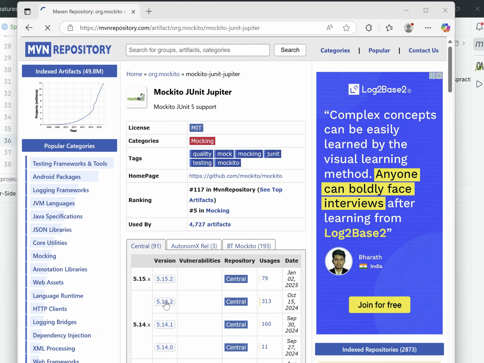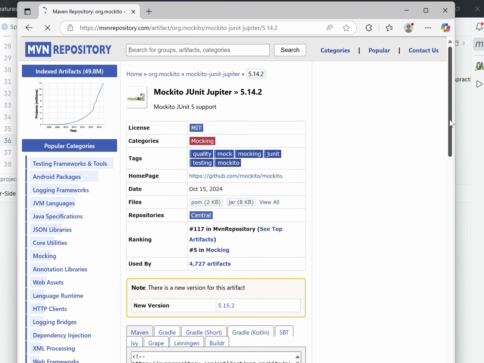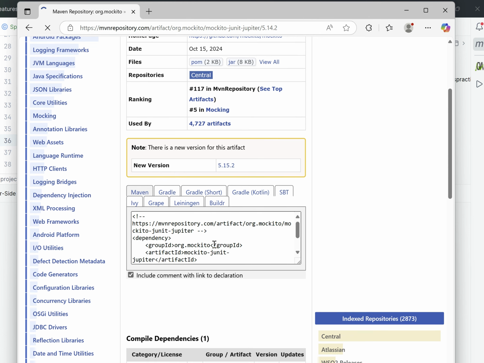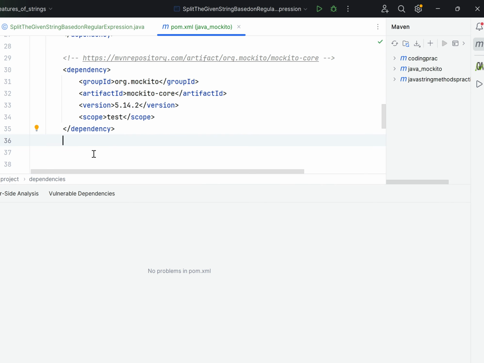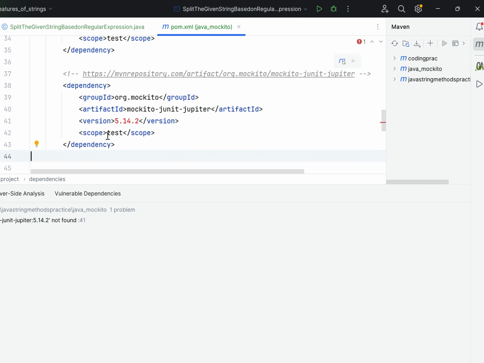So now it's loaded. Now let me get this dependency. Just press Control C, go to your IntelliJ and paste it in your pom.xml file. Save it. It will start downloading your dependency. Just click on this M symbol and it will download the dependencies for you. Cool. So the dependencies are downloaded.